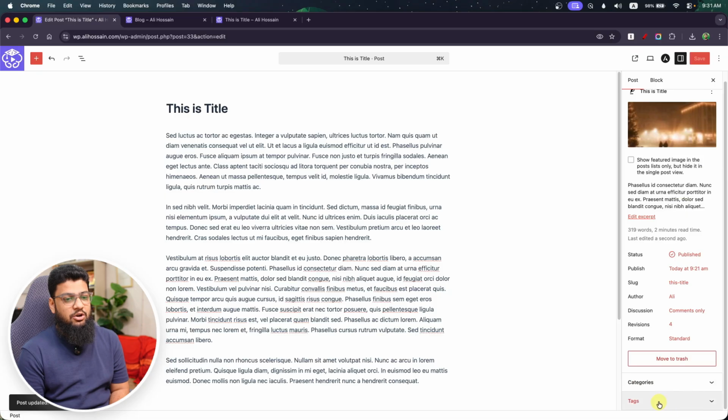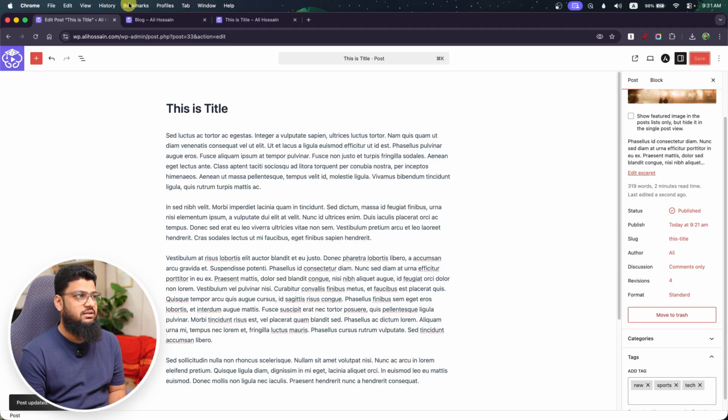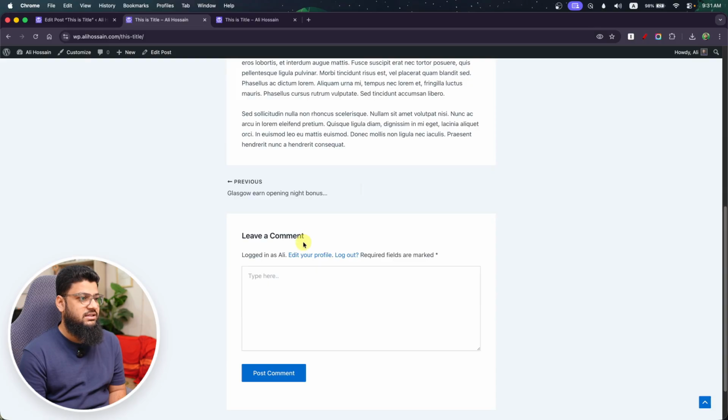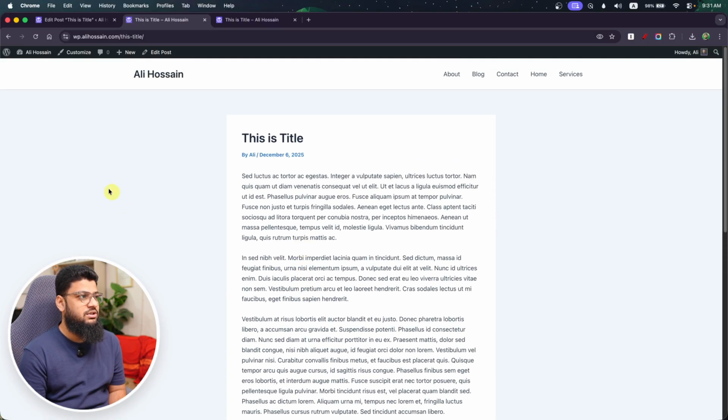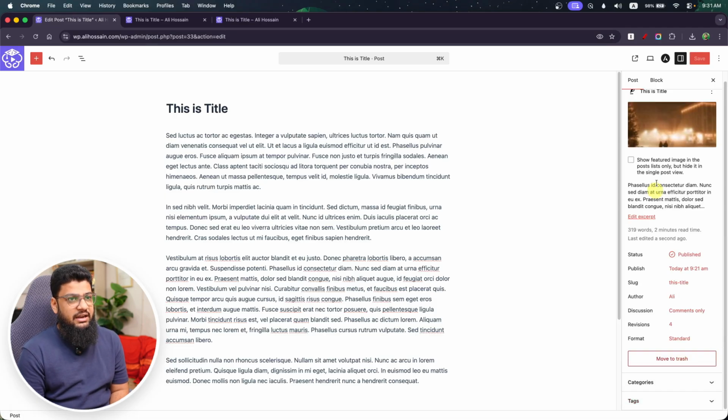Now here is another option, tags. Okay, and here you can add your simple tags so that users can search your website through the tags. So you can add here news, sports, tech, something like that. Okay, relevant or related to your post. So I will save and refresh the site, and then if I open it, you will see all tags here. I think this theme does not support all. So this way you can add your tags.